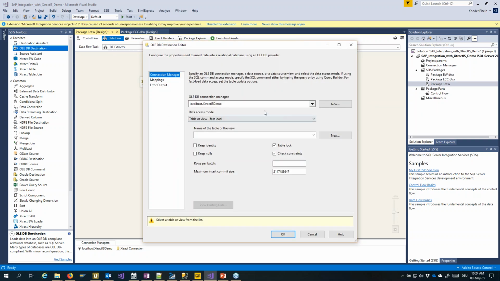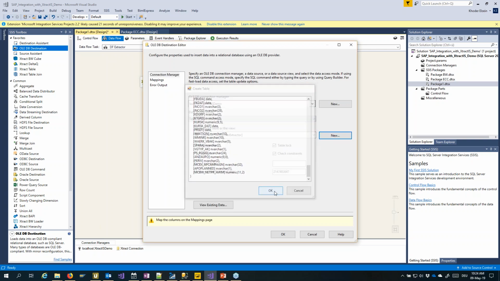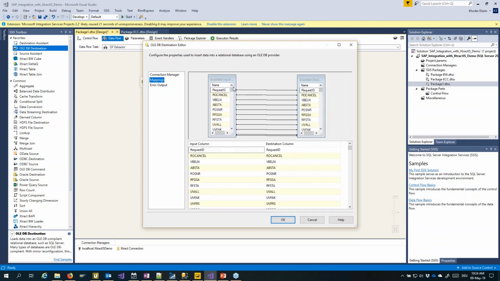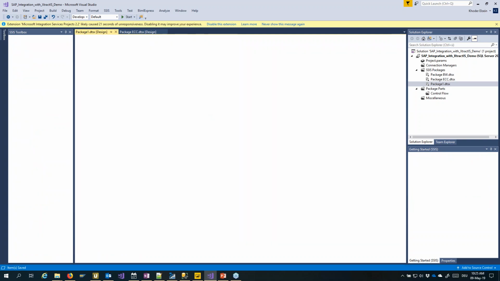So again, we are using the same connection to the SQL Server. Let's create the SQL Server table here. Let's check the mapping. So those are the fields coming from SAP on the left side, and on the right side, the fields that are available in our SQL Server table. So that's fine now. Let's save that. And again, let me just run this task manually in Visual Studio in this case.